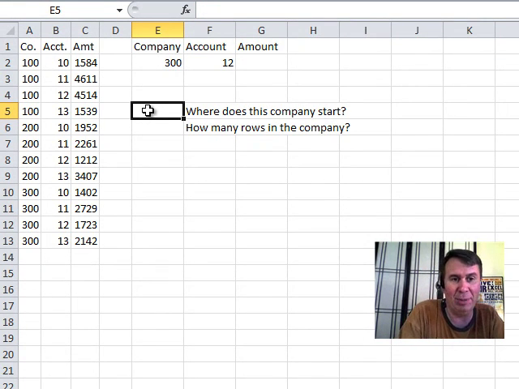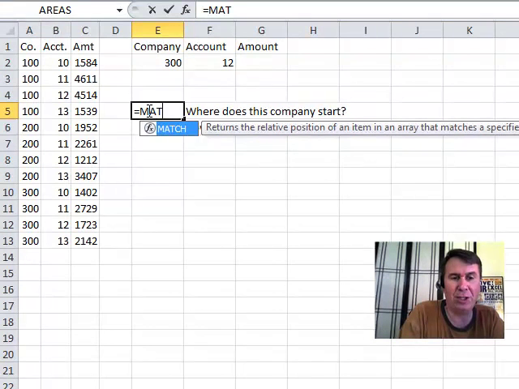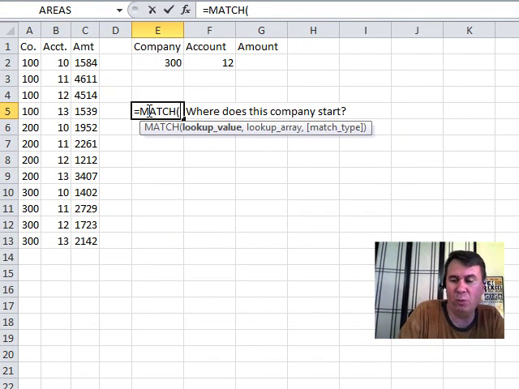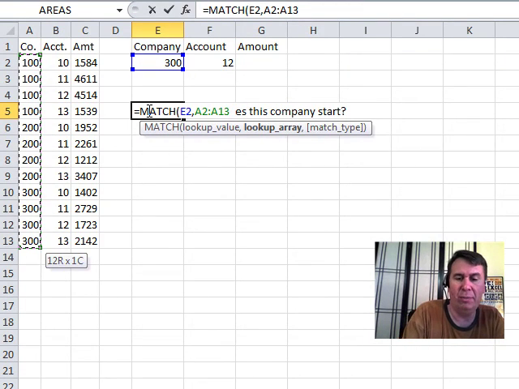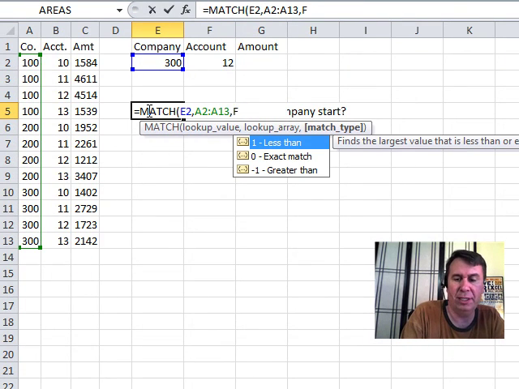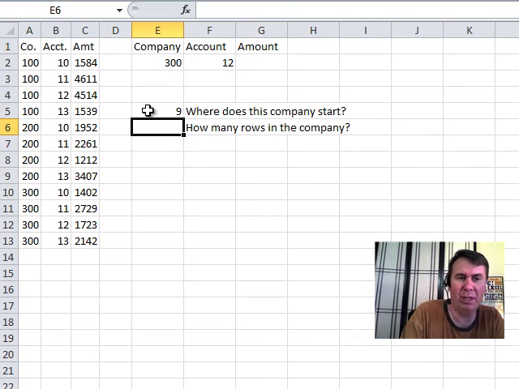We're going to geek out here. Basically, I'm going to use the MATCH function to figure out where this particular company, the company in E2, starts. So I want to figure out how many rows down that goes. We'll put 0, which is like doing a FALSE in VLOOKUP. And it says that company 300 starts in the 9th row of that range. If I put in company 200, you see that it would start in the 5th row of this range.